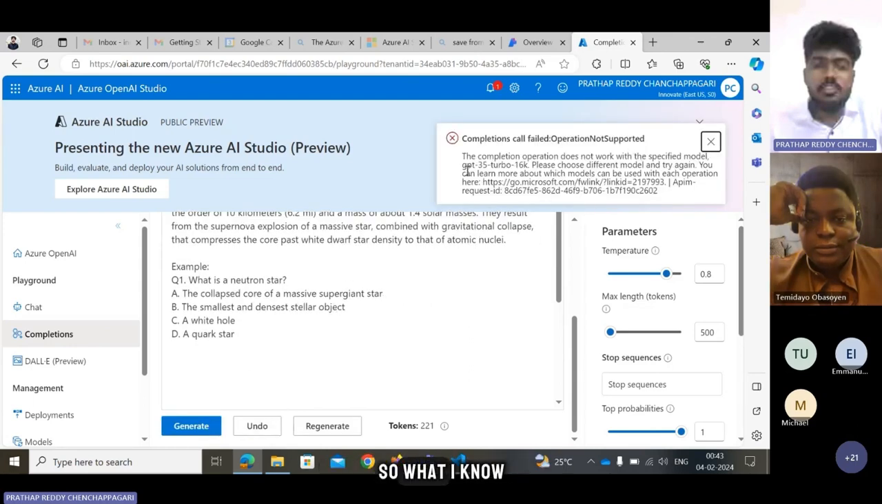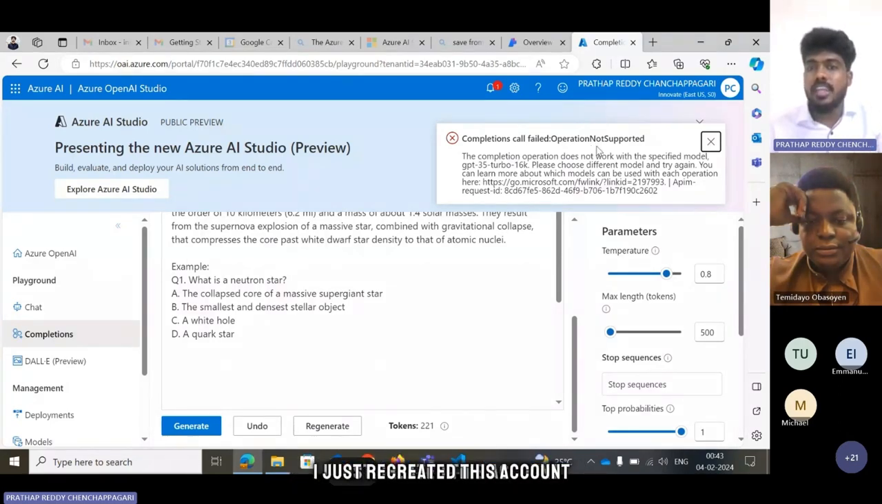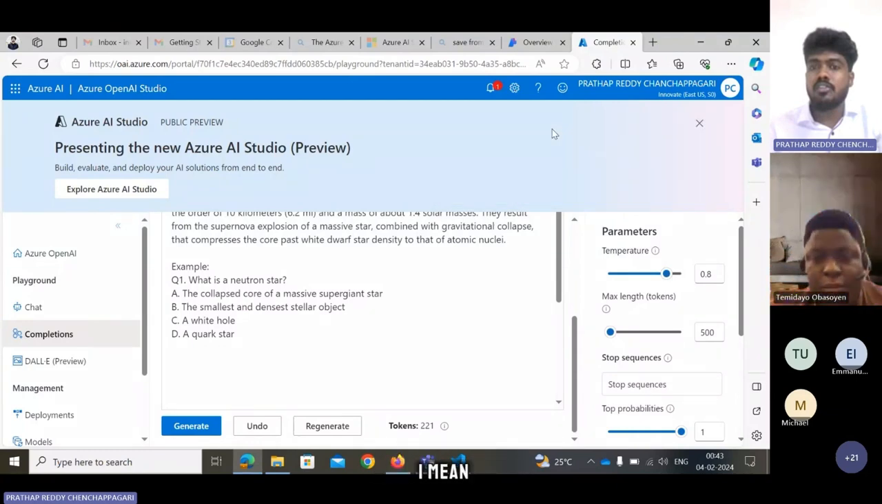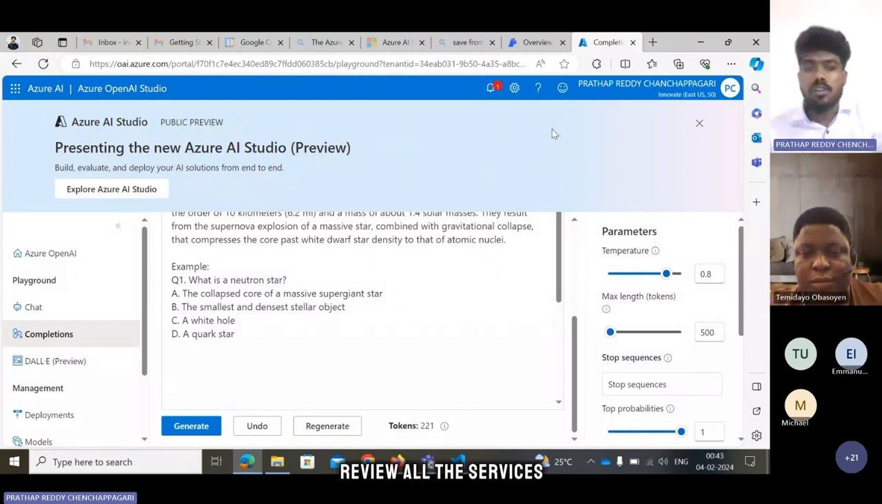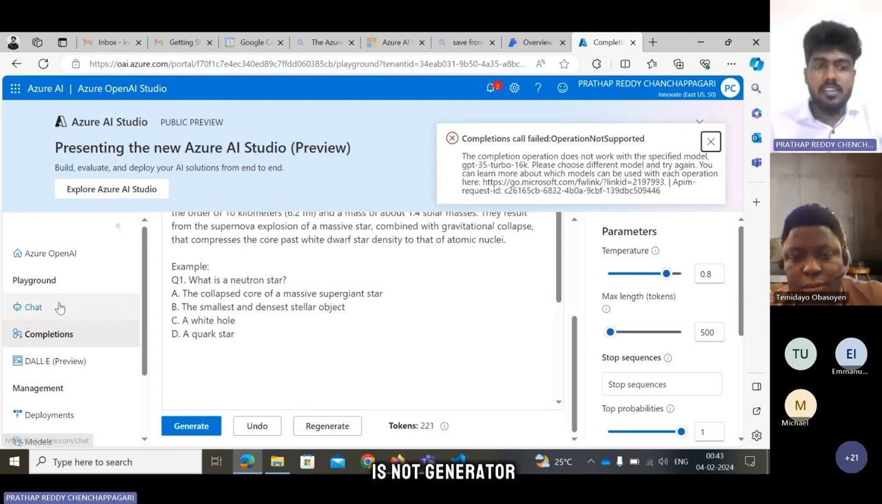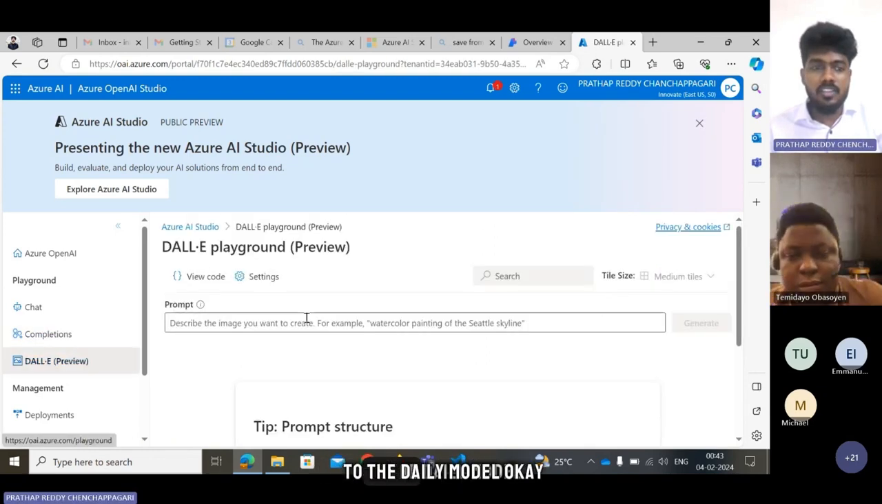Yeah. So the completion call fails because I created this account just one hour back. Due to this, it will take some time, like 2 or 3 hours, to review all the services and everything. That's why it is not generated. Previously the chat was not generated, but now the chat is deployed successfully.